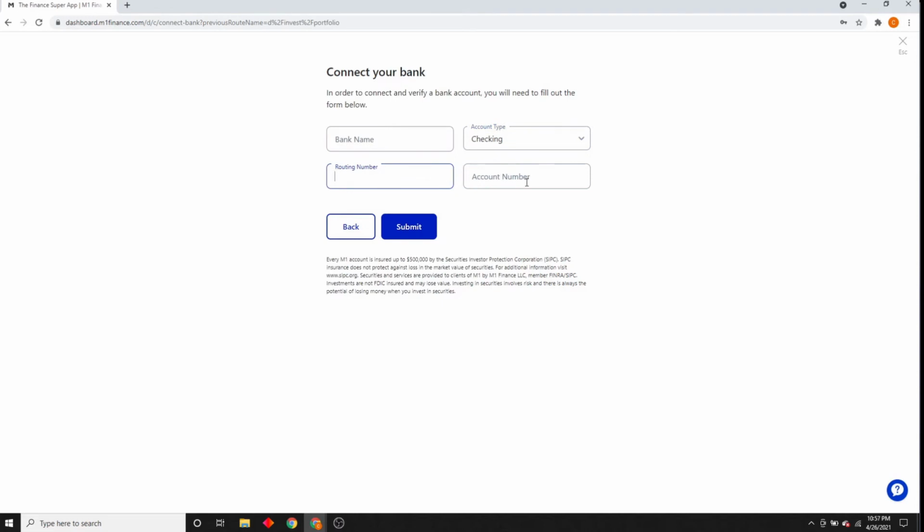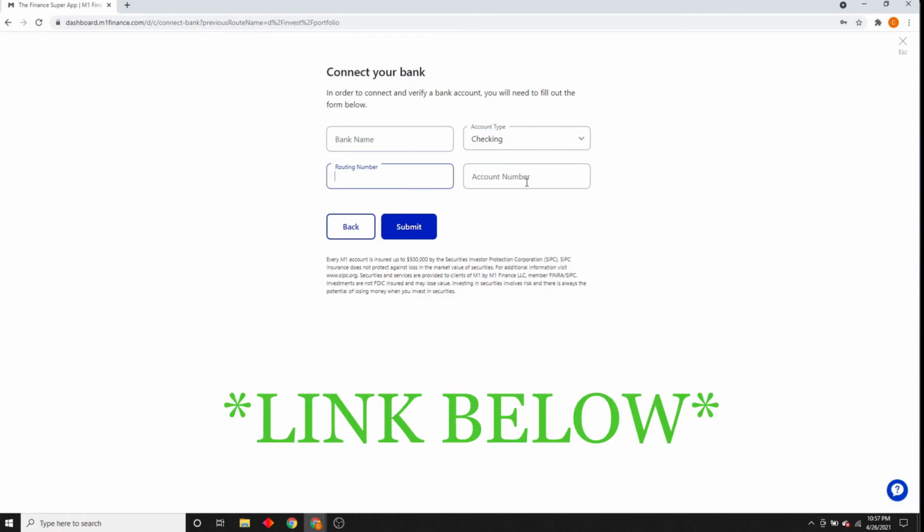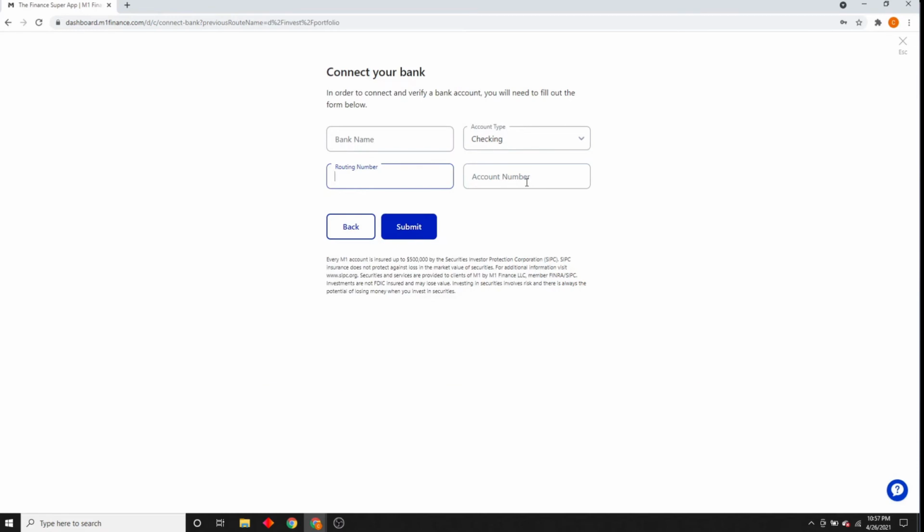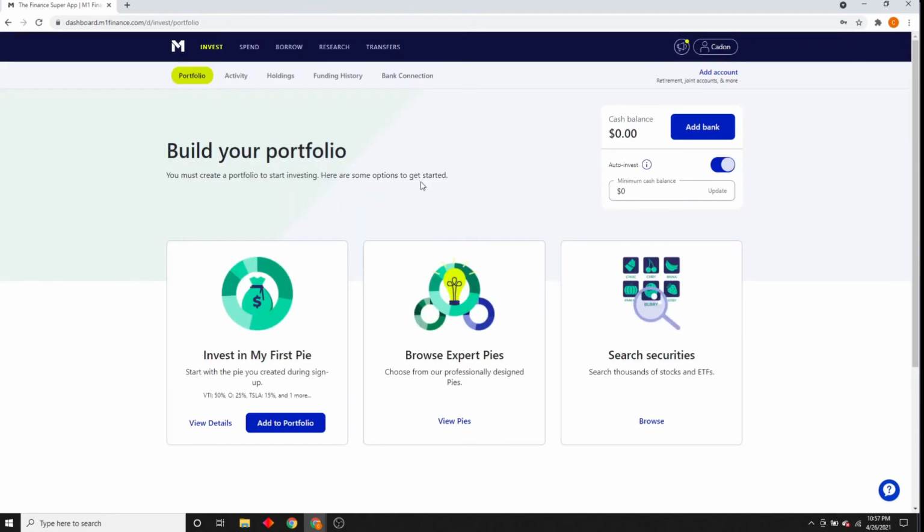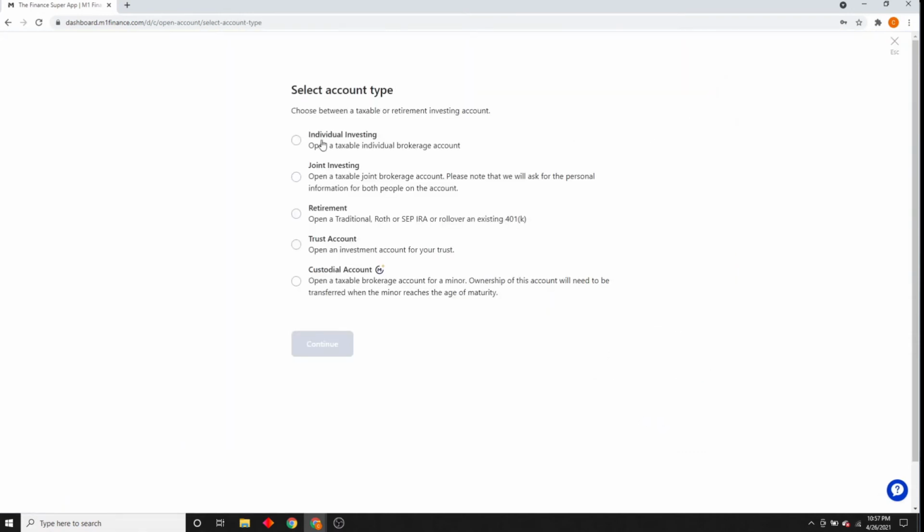It's going to do two small deposits. Once it verifies and you have fully funded your account, so you put in that $100 in there, by using my link below, you're going to get $33 by doing so. But if you don't, then you have your $100 in there to start investing. So it's that simple. Okay, so once you're in here, if you ever want to add an additional account, you go up here on the top right, it says add account. So click on here, and this shows the different types of accounts that you can own. So we already just opened an individual investment account. You also have a joint investment account.